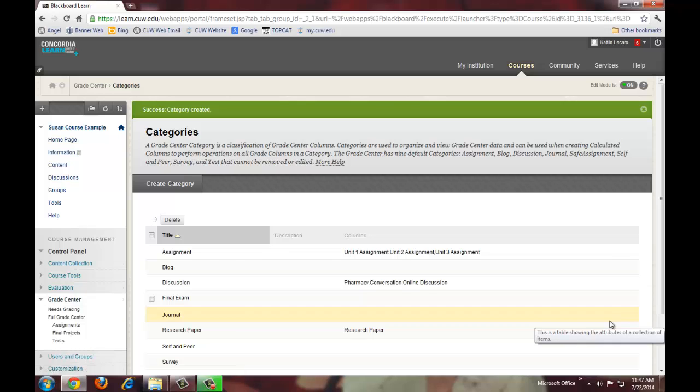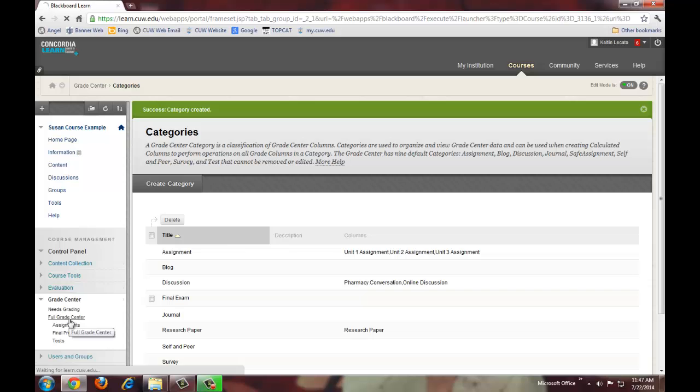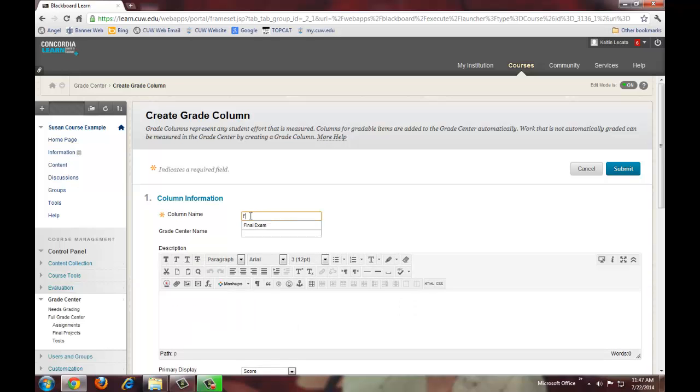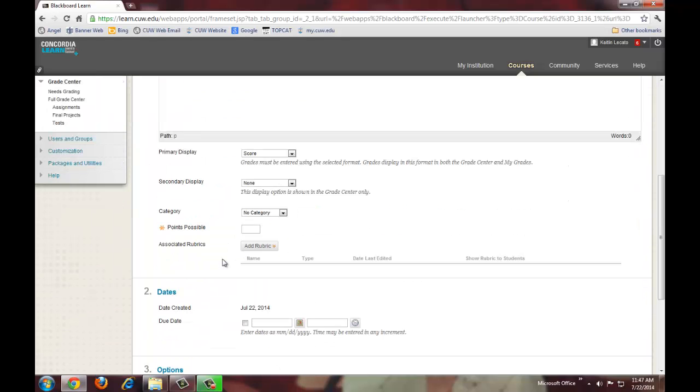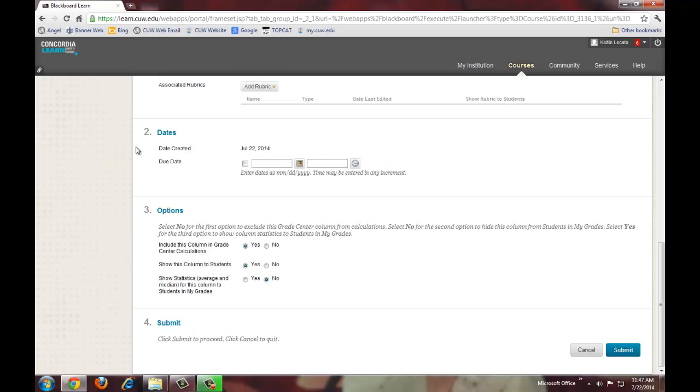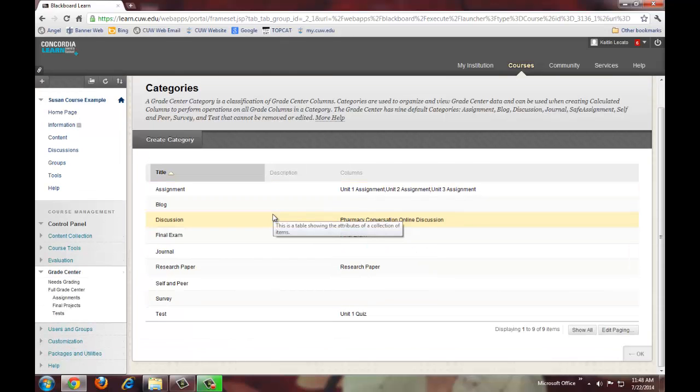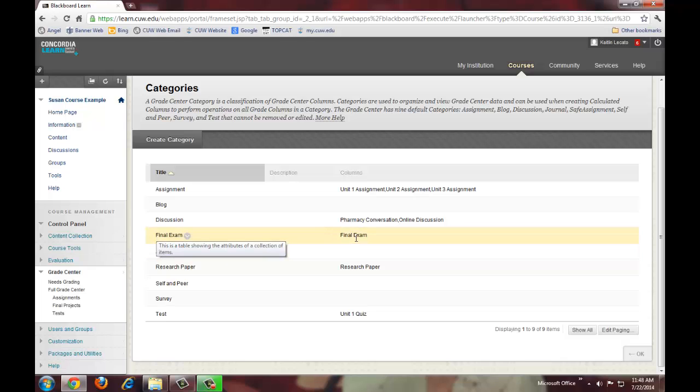You also need to add a column for the final exam by going to the Full Grade Center, clicking Create Column, filling in the column name, a description if you want, and changing the primary display from score to percentage, and then selecting the appropriate category and including the possible points. You can then change the due date or any options for the final exam and then click Submit. Now when you go back into the Manage tab and Categories, you can see that a final exam category was created and it is tied to the final exam column.